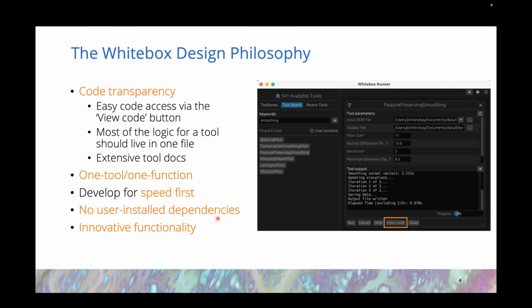No user-installed dependencies. This is a big one. So it is pure Rust. And again, this comes out of an experience that I have, where I'm not going to name names, but with certain GIS, working on Mac as I do, it can be quite challenging because you have to install many different dependencies in a specific order before you can actually get that GIS working.